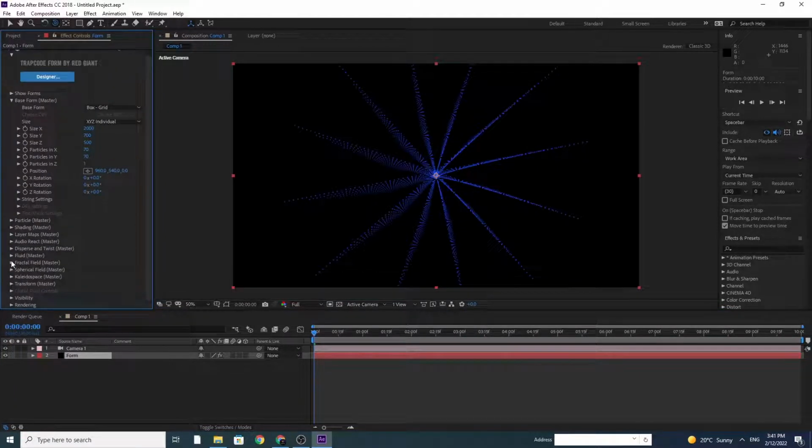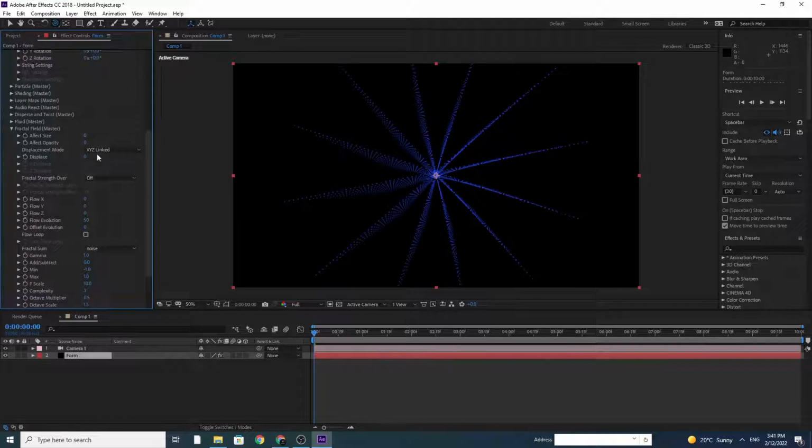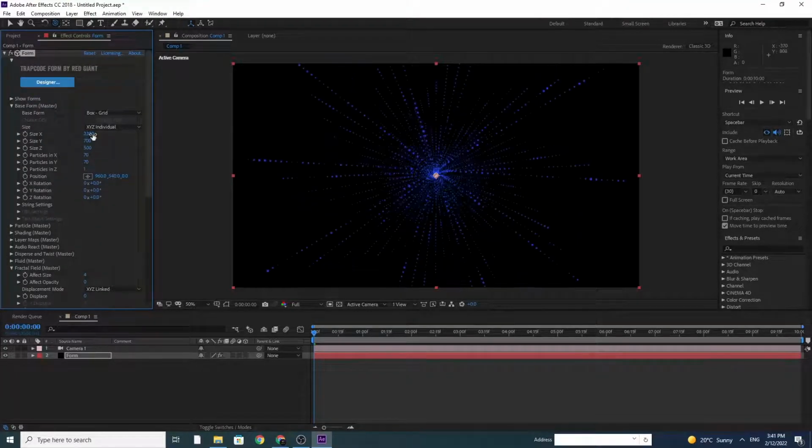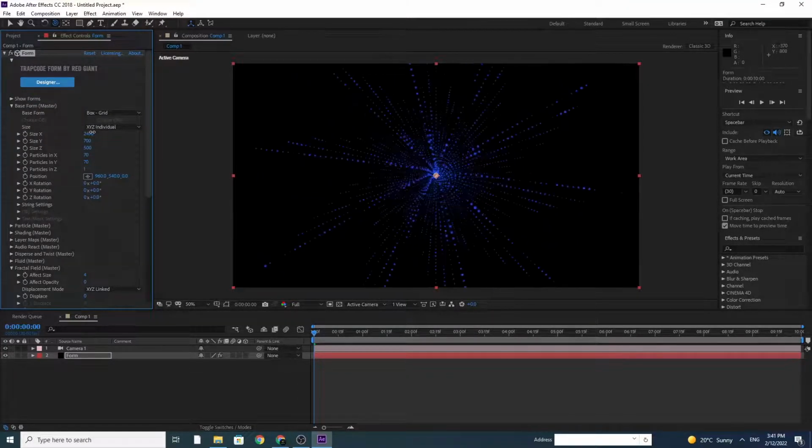Go to Fractal field. Change effect size to 4, and F-scale to 30. Again go to Base Form and change size X and Y.